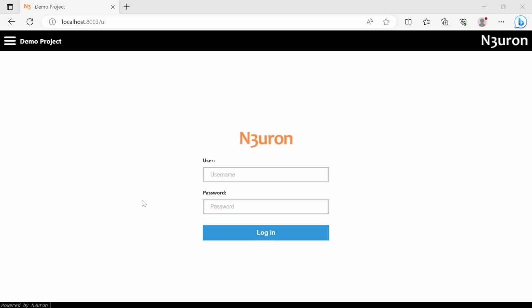Let us take you through the steps required for troubleshooting a module in N3uron. We can start by opening the web browser and accessing the corresponding node's web UI.